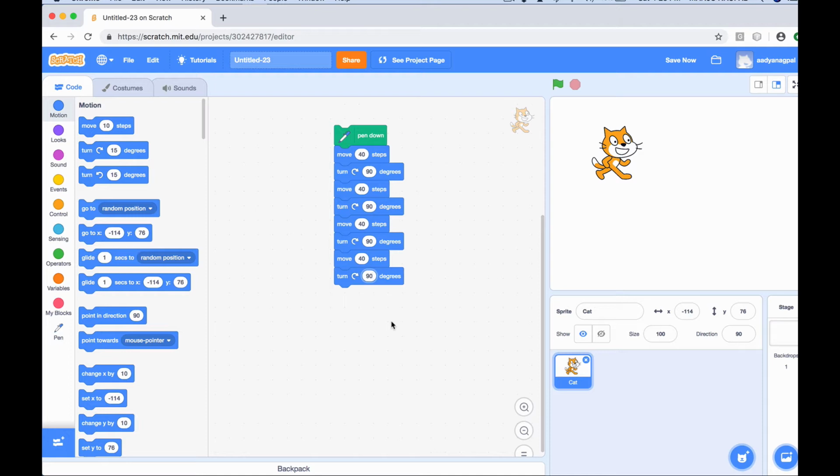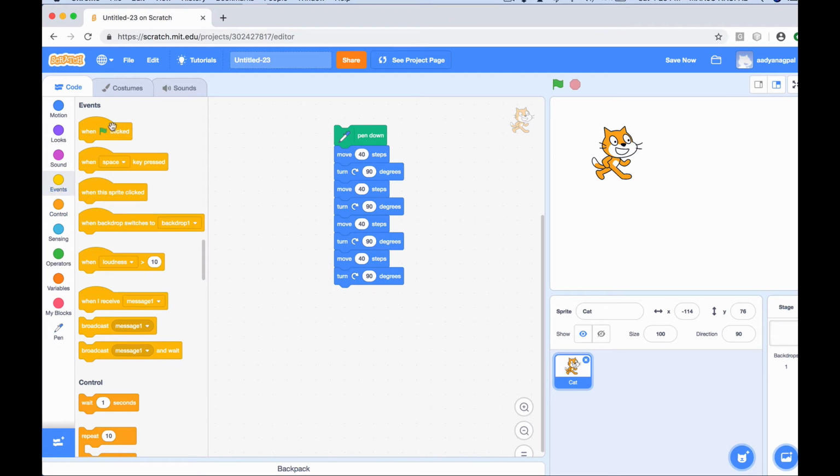We want to execute our code when we click the green flag. So go to Events, select When Flag Clicked and add it at the top. What it does is, when we click on our green flag, it executes the entire code. So, let's run it now.